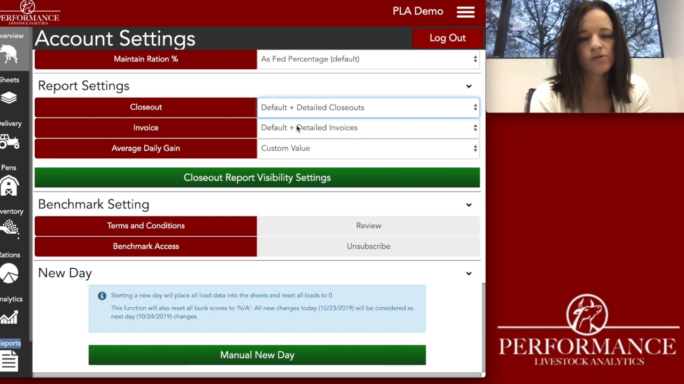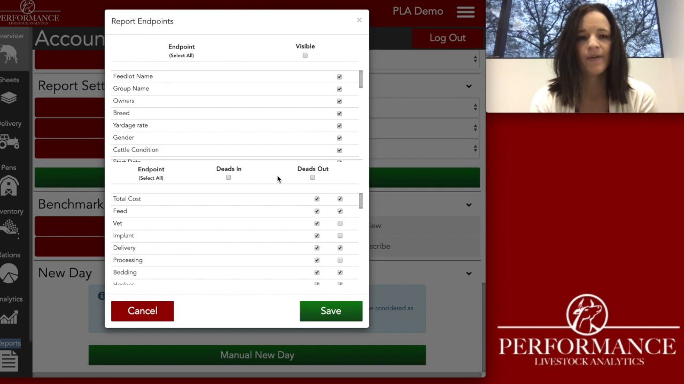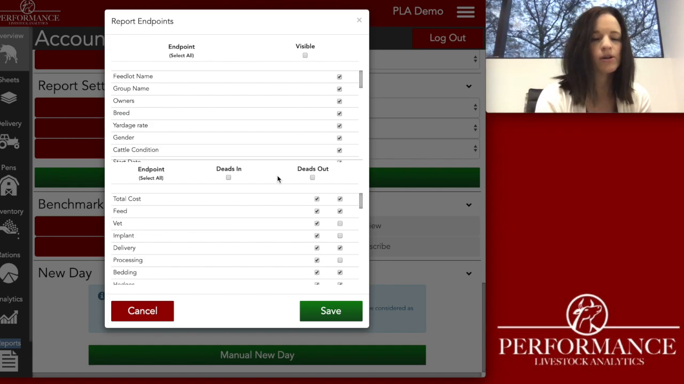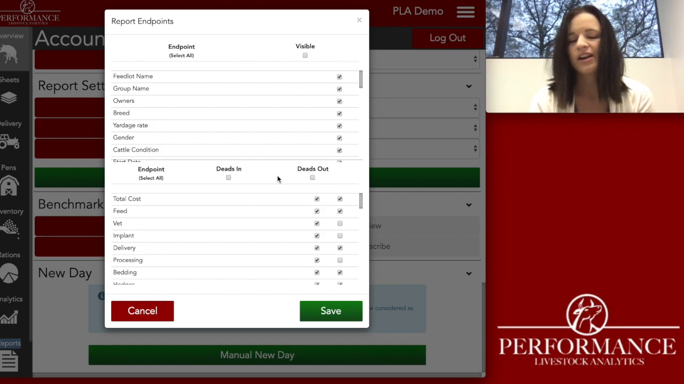A couple of things we can talk about is your closeout report visibility settings. We do have deads in and deads out access in the closeouts. The deads in is the default, what it's already set to, because you're paid for those deads if you had any, so you want to account for them to see what your break evens would be. But sometimes you'll want to look at the deads out, which is like those deads never existed. So it doesn't take the cost of your deads, any other feed or any of that into consideration when it's generating that break even in the closeout.